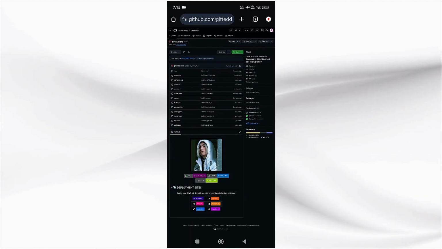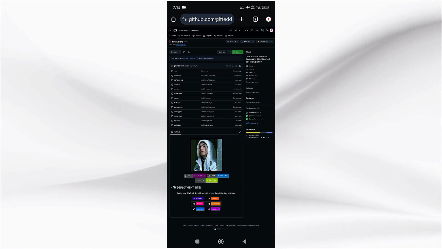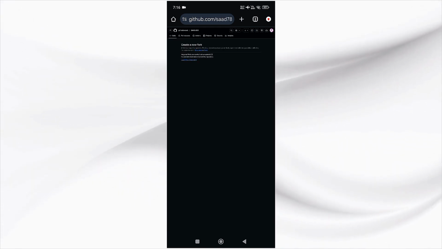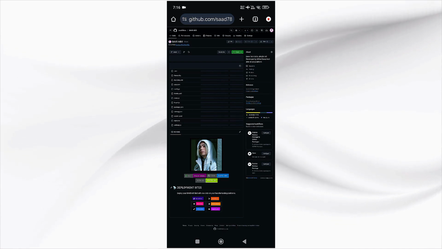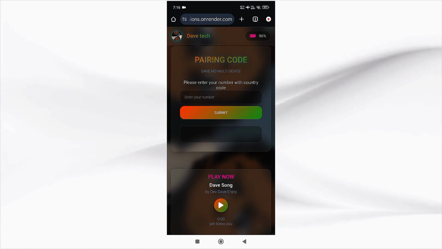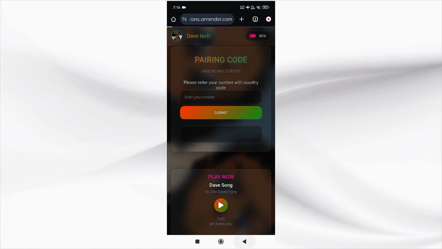Open the DevMD GitHub repository. I will provide the link in the description. So star it and fork it. I have already forked the repository. Then scroll down and click on pair code. Now link this to your WhatsApp and grab your session ID.